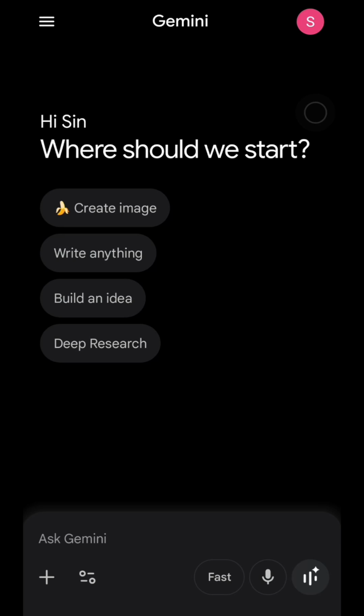You can open it through the browser or the app like this. And then next, just simply log in using your Google account. And once you're on the home page like this, just tap on Create Image, this one, to activate the Nano Banana feature, or you can also tap on the tools icon and then create images like this.